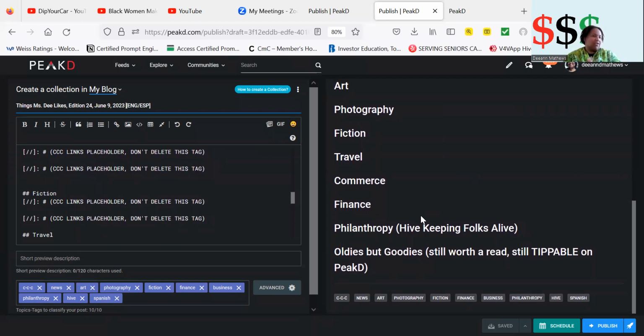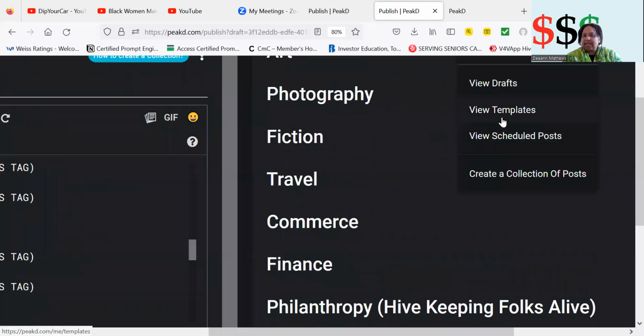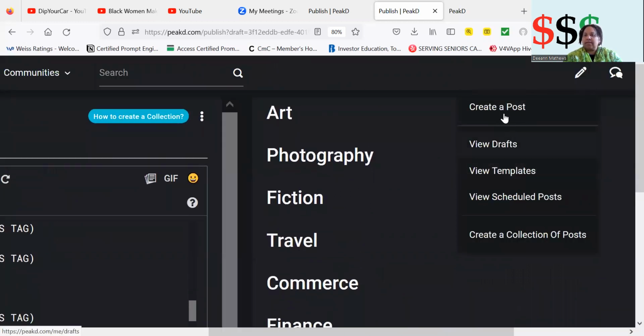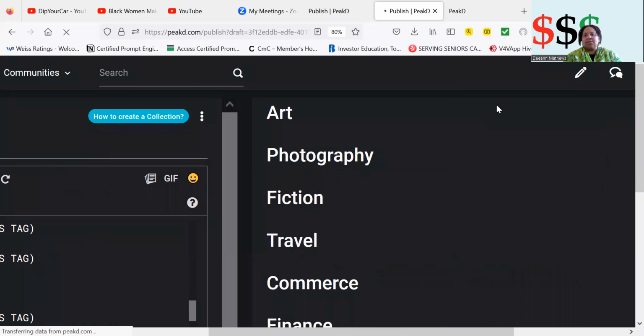You only need to decide one time what categories you want, put them in templates. Now you have, actually, let me do this. You have a choice. Let me show you something.